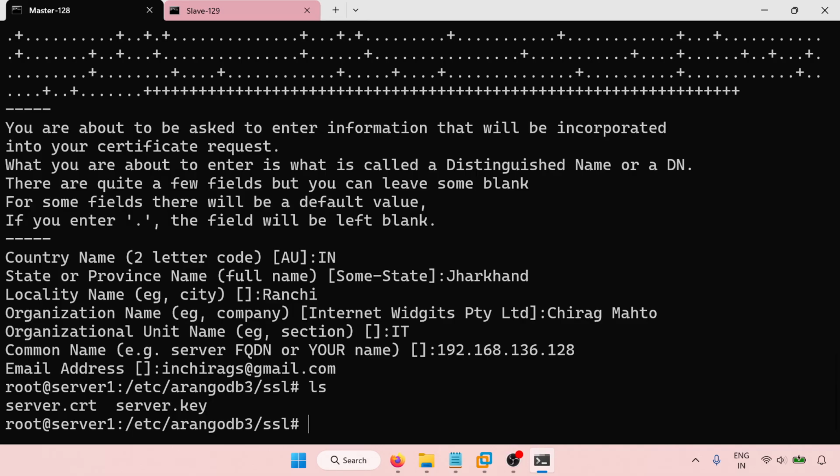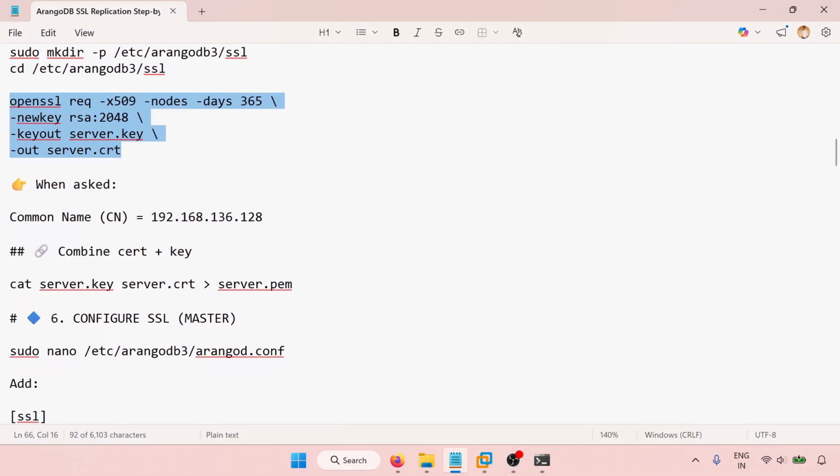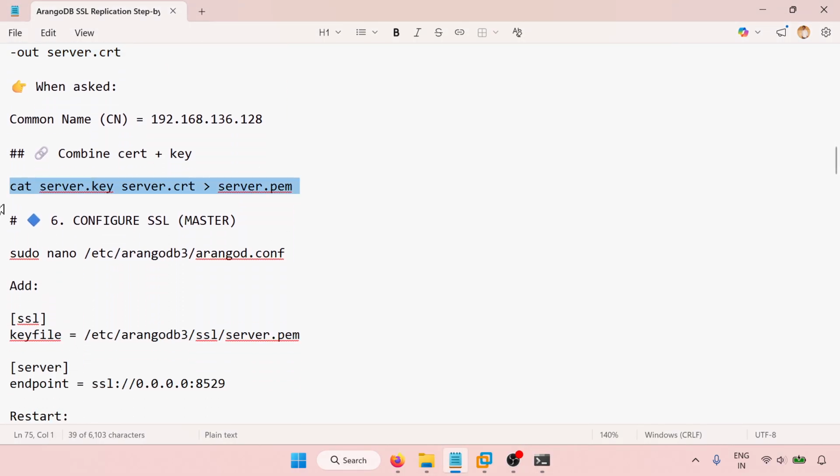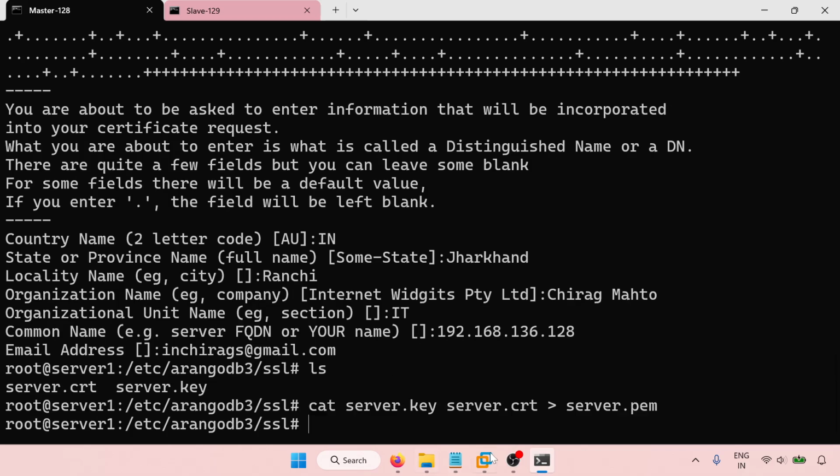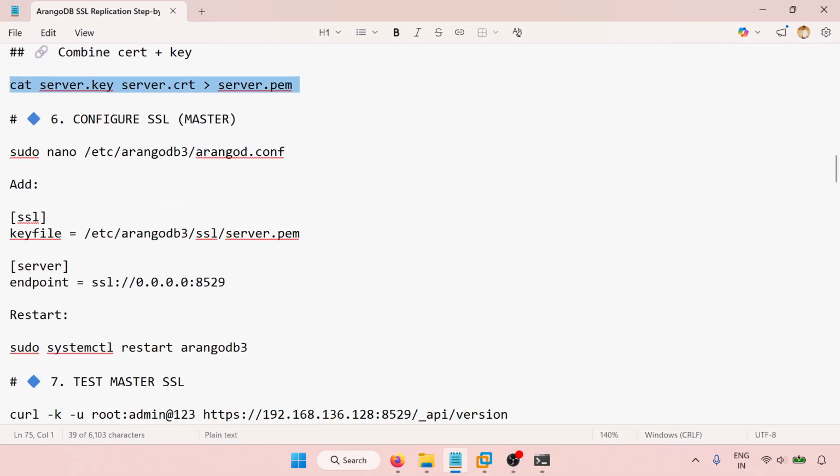Now ls. We have created the CRT file and key file. So the certificate file and key file are created. Now combine both files and create the PEM file. Done.